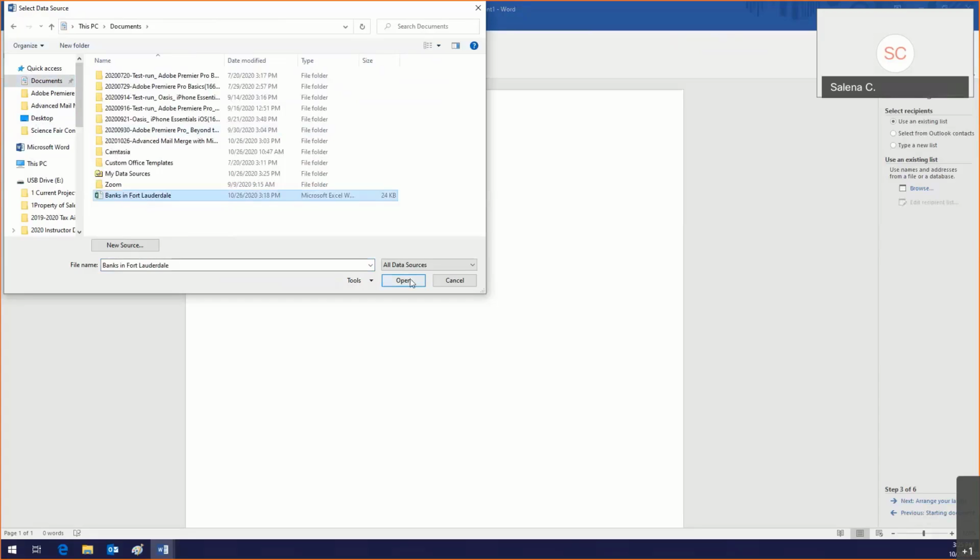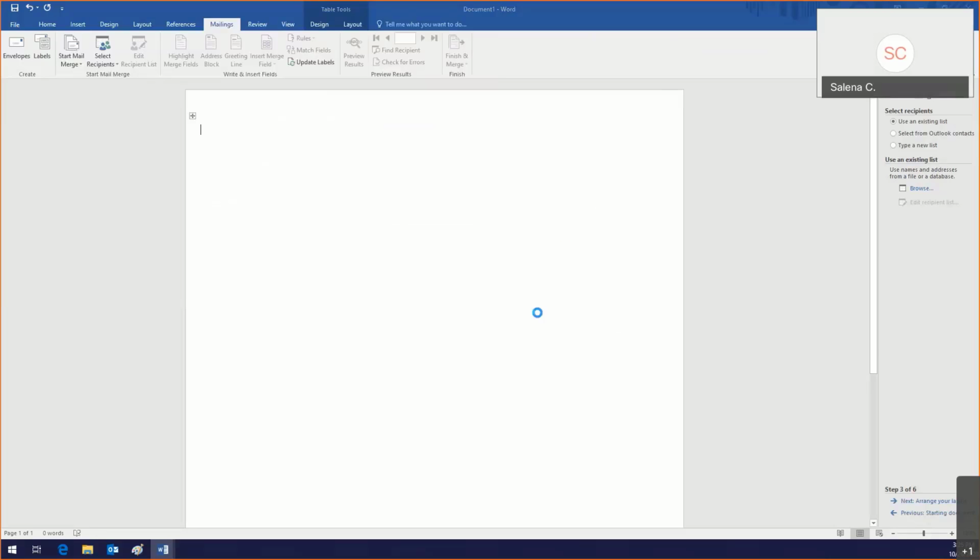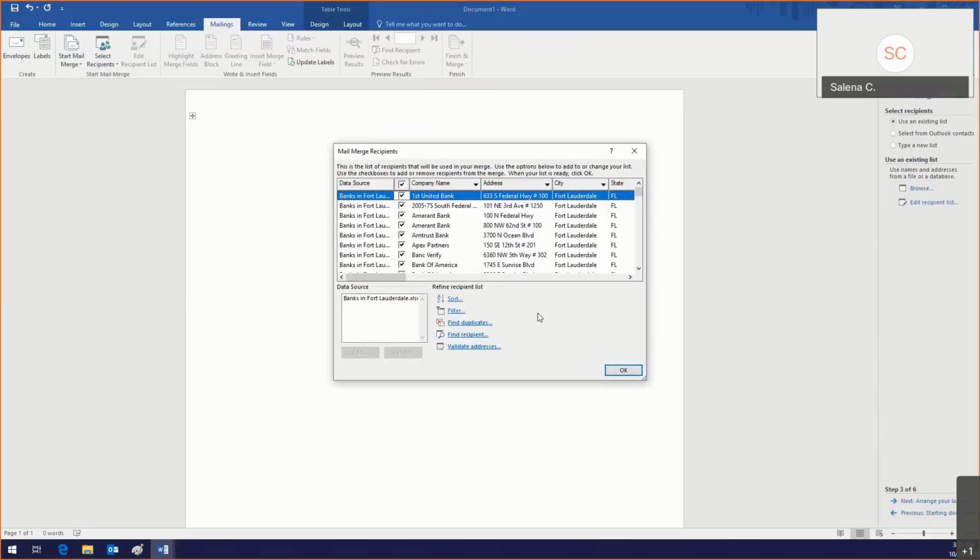Banks in Fort Lauderdale is the option I select and hit open. And usually it's a summary or business or something like that. But you'll see here that first row of data contains column headers. So I made sure to select that because my Excel spreadsheet does have headers like executive name and street address and stuff. And I click OK. And then here it gives me a kind of a preview of the list. And if I scroll through this list and I see any problems, if I uncheck a box, it will not include that in the list. But all of these look correct to me, so I'm going to make sure they're all check marked.